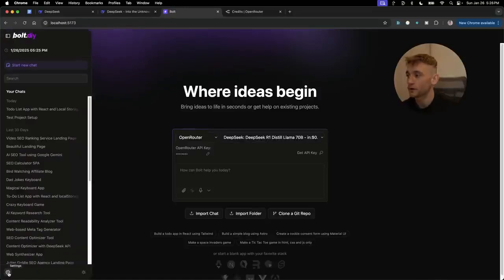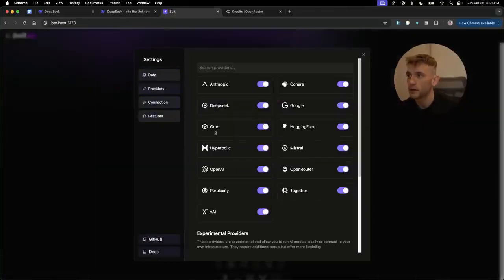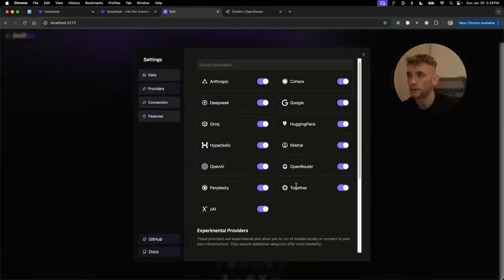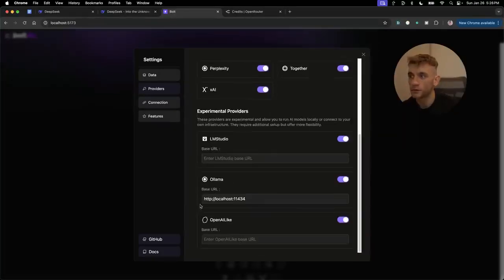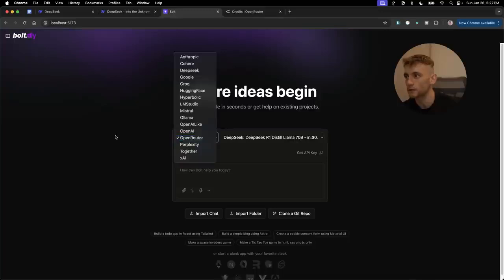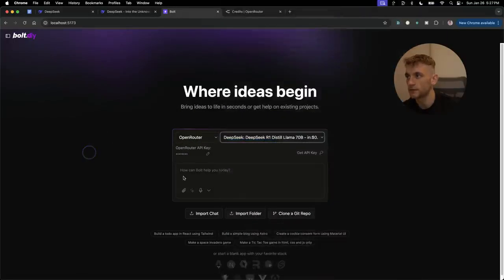Now, from here, inside Bolt, you just go to your settings. Then you're going to go to providers inside your settings. You can see all these different AI models that you can use. Make sure you have Open Router selected. Then from here, you're good to go. You can also host this with Ollama as well. And then you can select Open Router, select DeepSeek, and you're good to go.